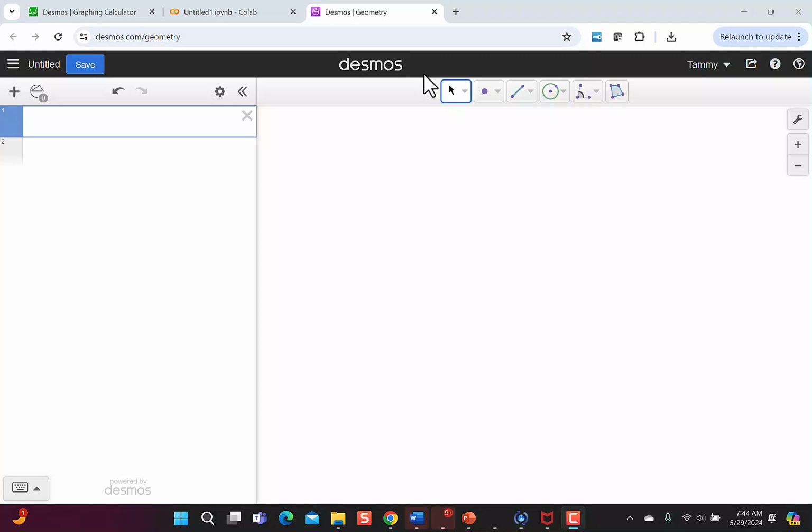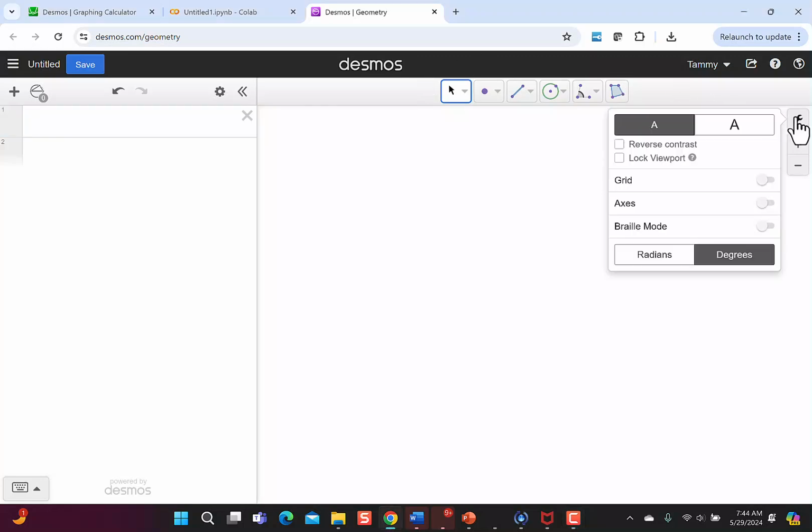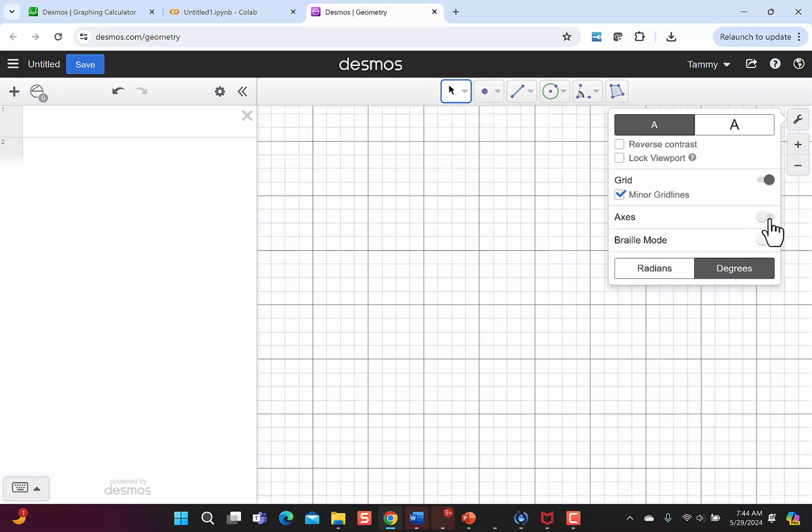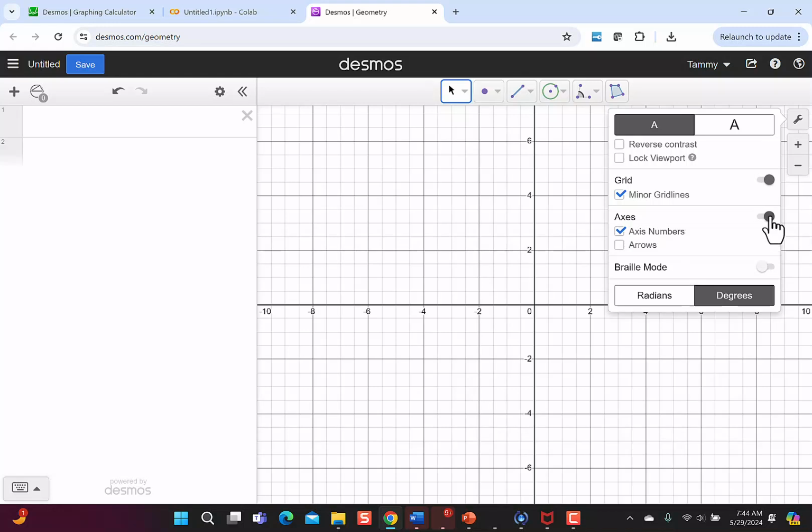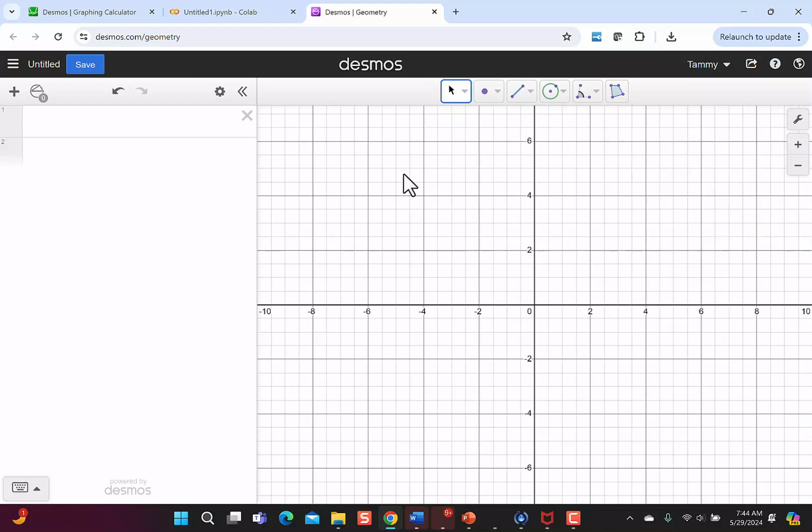I have a lot of white space. I want to be able to really tell where my vectors are at, so the first thing I'm going to do is go to the settings. And I'm going to turn the grid on. I'm also going to turn on the axes because I want to be able to see where my numbers are. I'm okay with this being in degrees, so I'm going to leave that alone and just click away so that I see my full screen.